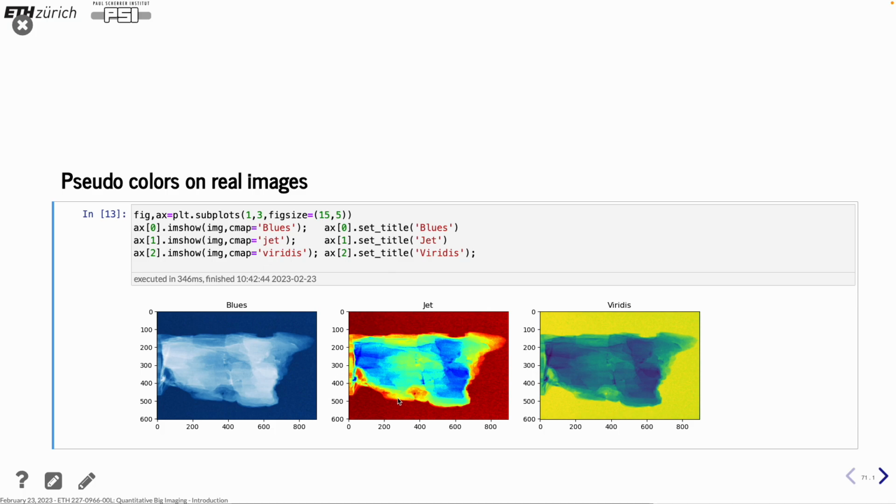Actually, the jet map, that was long time the default in many tools, is not so good because it doesn't print well, and it's also not good for colorblind people. And sometimes there are troubles in interpreting what it actually means. So the new developments are going towards this blue over green to yellow color map that is more popular nowadays.